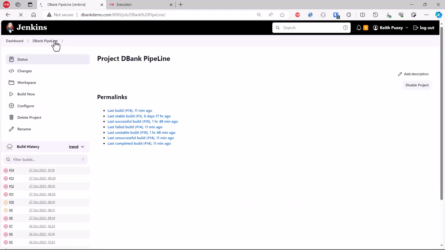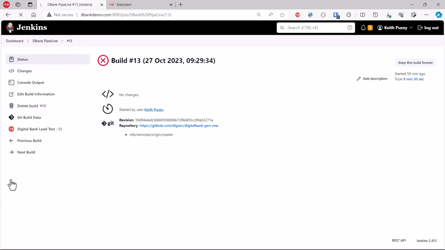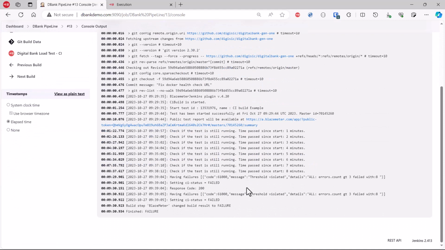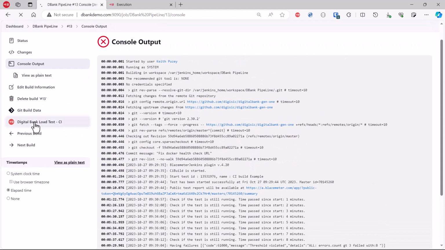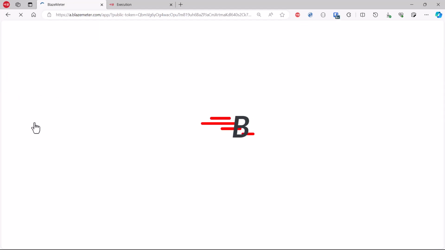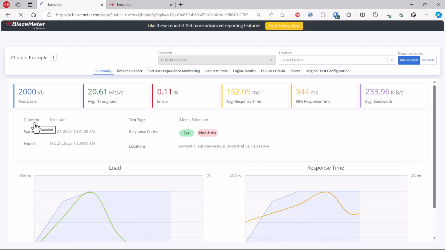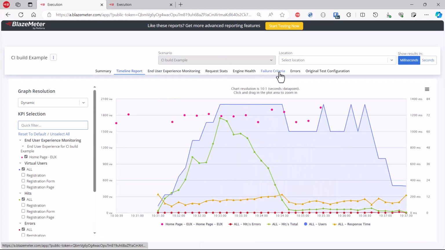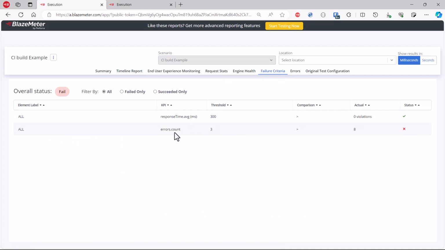Now, if we look at the previous test we ran, as you can see here, you can see the link for BlazeMeter is in the actual output. We can look at the console log and we can see this test failed because it did not meet the failure criteria. We can then go to BlazeMeter to view that result screen for that previous test. And if we click on the failure criteria tab, we can actually look at the data to show what failure criteria was not met. So as we go in here, we can see that the error count, we set a threshold of 3, it was 8, so that failure criteria is breached.